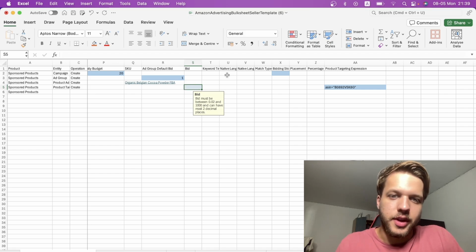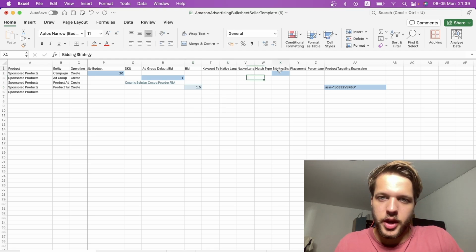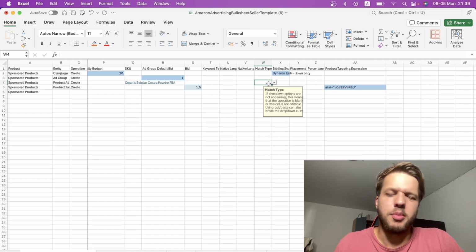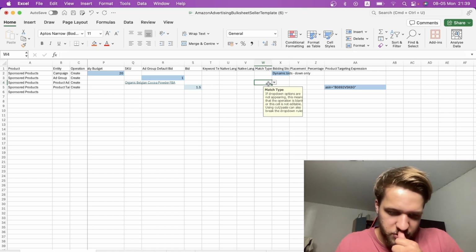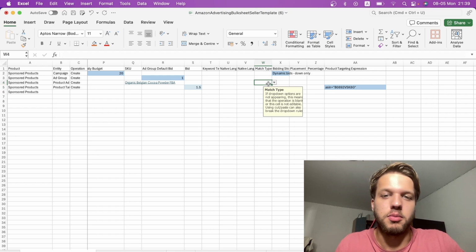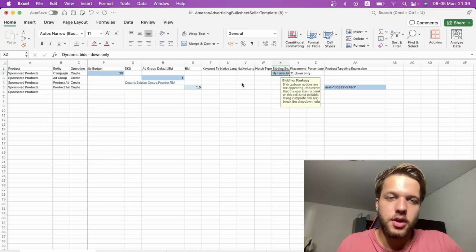And then you can select the bid for this particular ASIN. So let's do $1.5. And then for the bidding strategy, you select dynamic bids down only. I prefer to bid less on keywords and just stay conservative, especially if I'm really concerned about my profitability. So I would always choose dynamic bids down only.